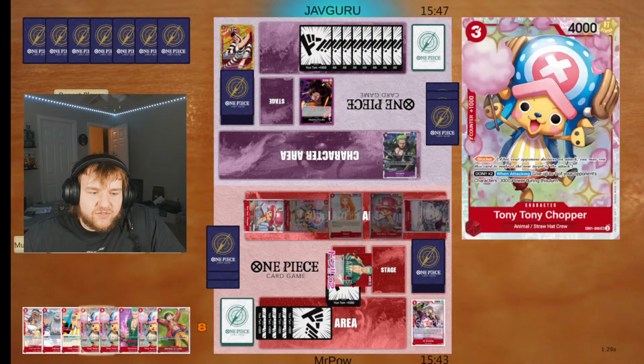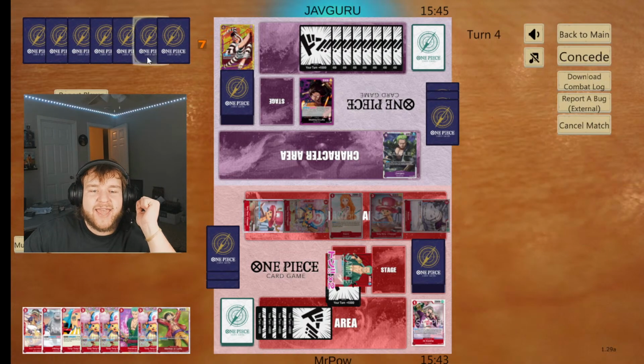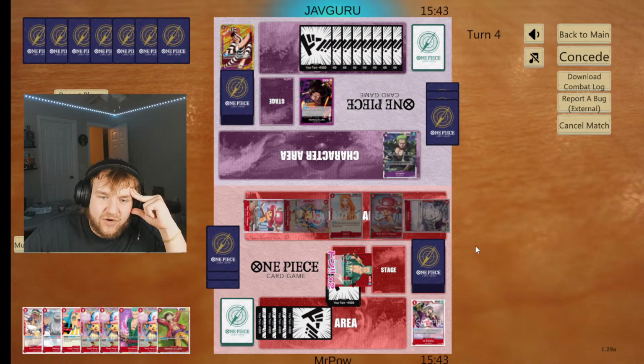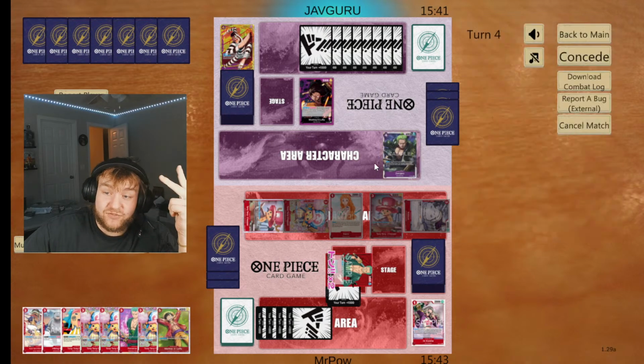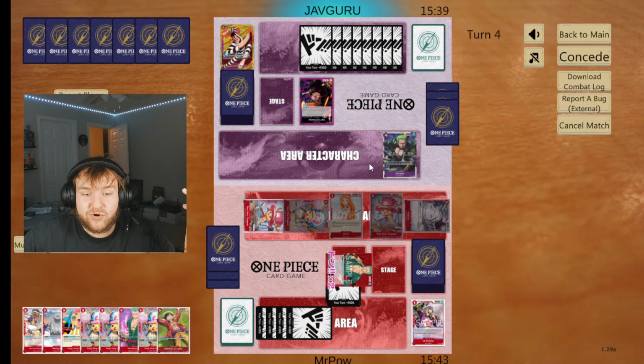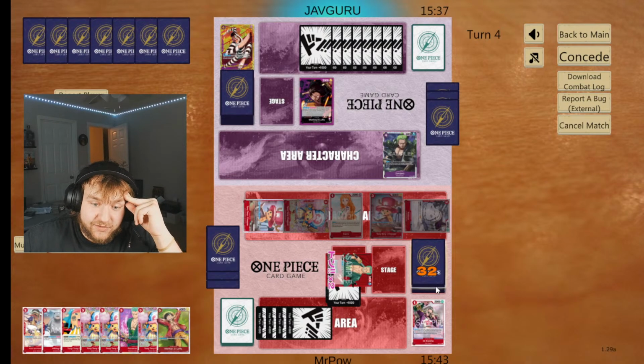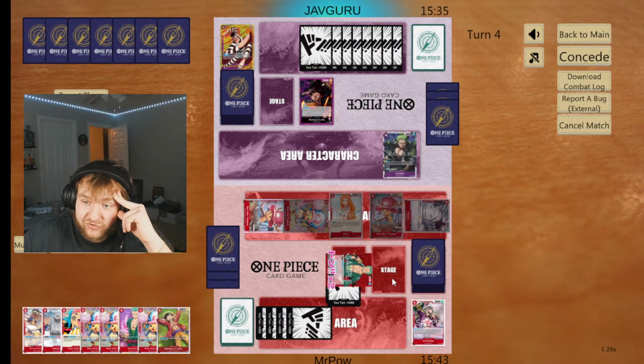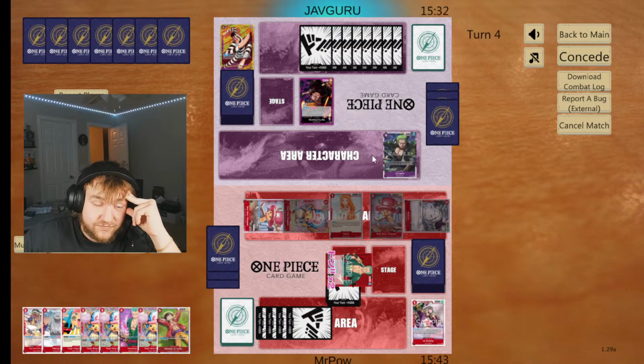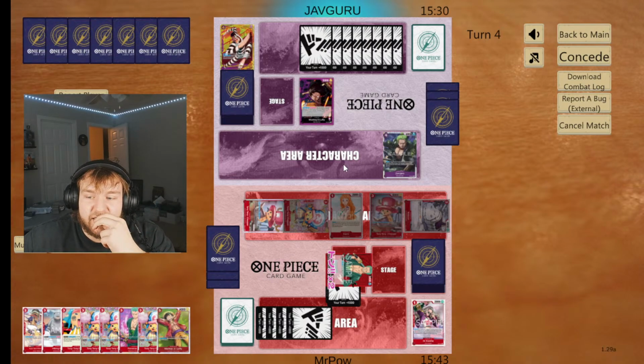All right, and pass. So we have a very large-sized hand. They have a nice large-sized hand. We're both at 3 life, but they have 2 characters. We have 24 characters on the board right now. We legitimately have 24 characters on a 5-character board. So, I'm feeling it. I'm feeling it.